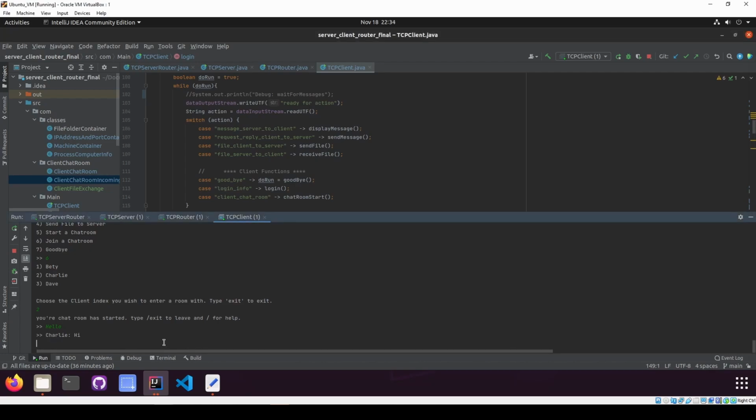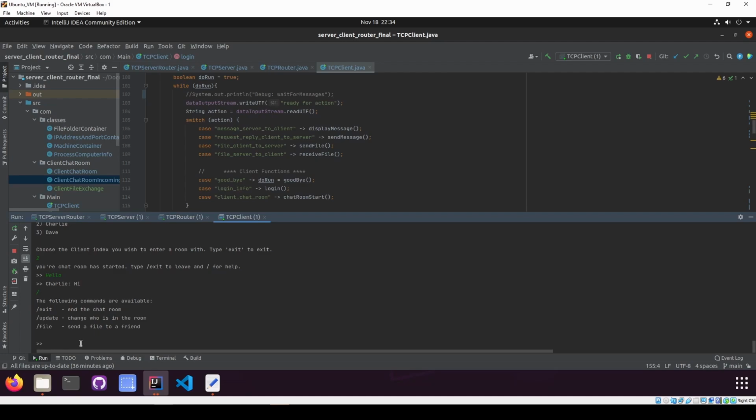I added into here a slash handler. So when I press slash, it will let me know, hey, you have the following commands available. Exit, update who's in the room, so I can leave Charlie and go talk to somebody else, or I could send a file. So I'm going to say send a file.